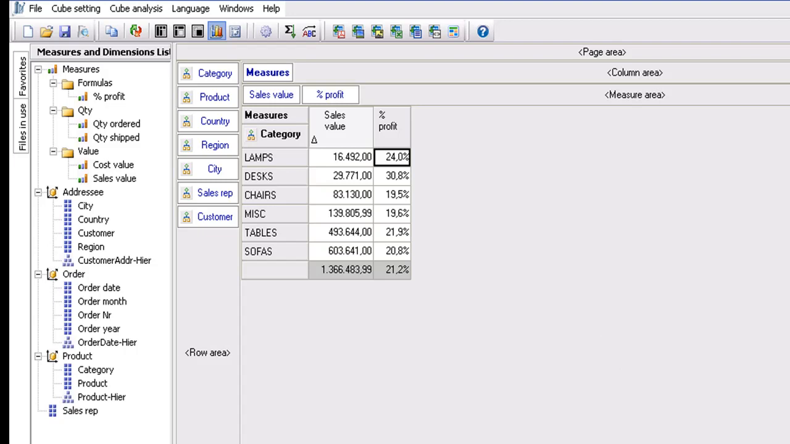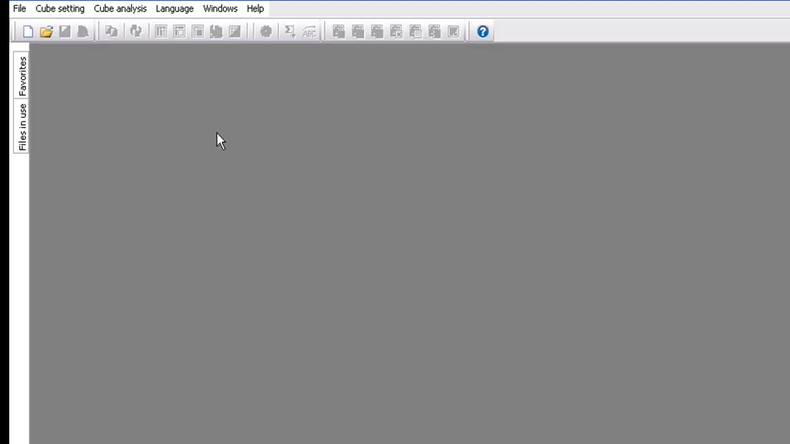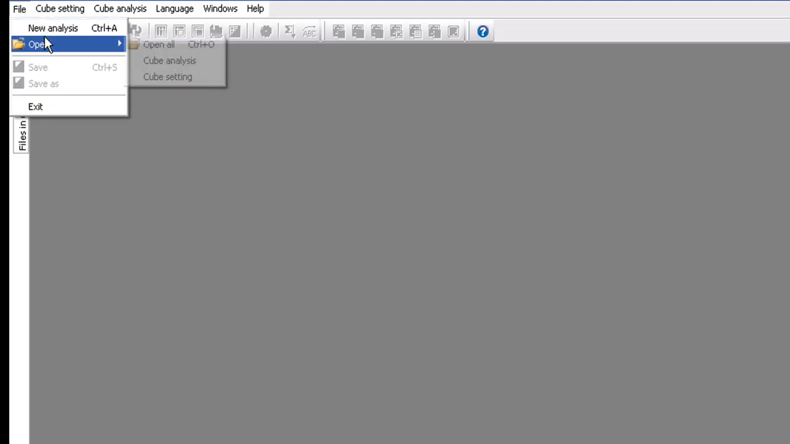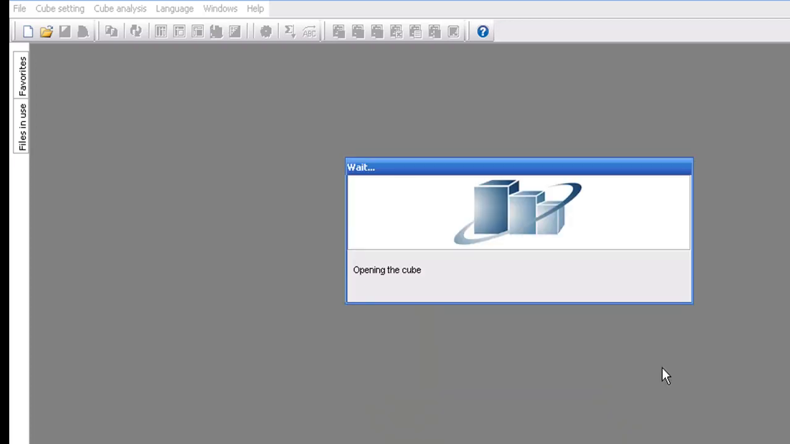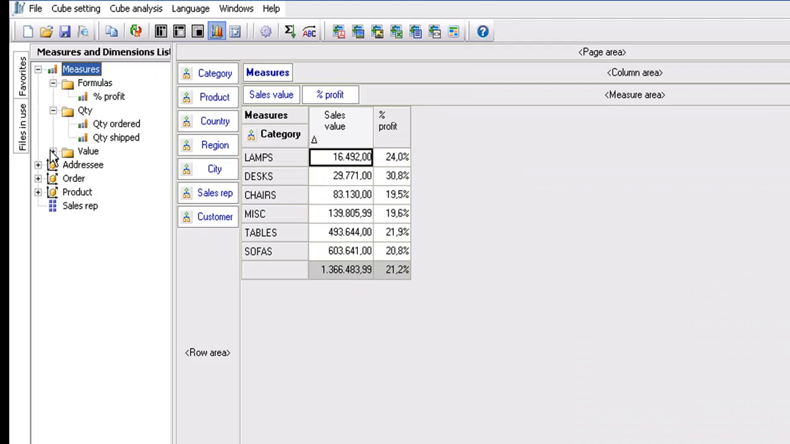The analysis can be reloaded at any time. From the menu, File, Open, Cube Analysis. Find the file we just saved, Profit Analysis. Click on Open. And the analysis will be loaded as previously saved.